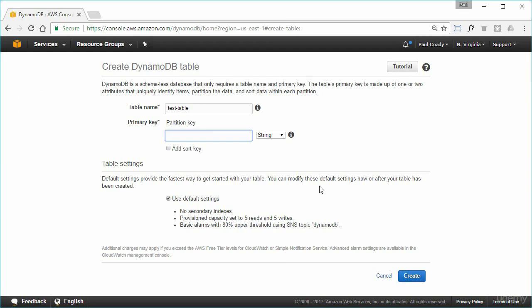And we're going to give it a partition key ID. And that's capital I and lowercase d. If we don't have it like that, then we're going to have problems. This is case sensitive, so make sure that you do it right. So capital I and lowercase d. And that will be a number. So we select number.